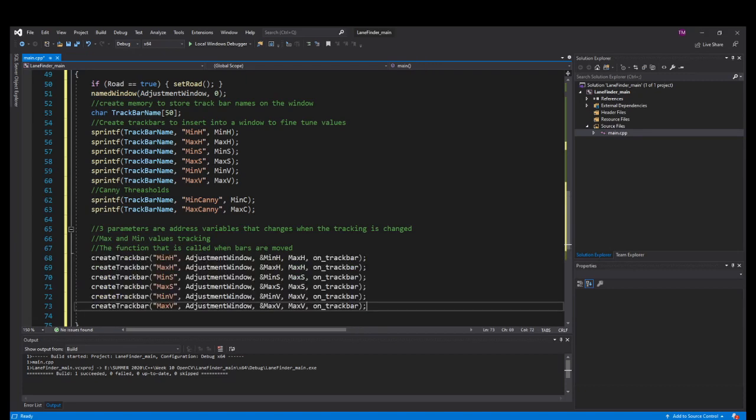Okay, and we'll look at those 3 parameters. This is the title, that's what we're referencing. This is the window, okay? And then you've got your, don't forget the ampersand, this reference to it, okay? So it's an ampersand min H and then max H, okay? So it's min and max because we're making the slider, which is the minimum and the maximum. And it's gonna be on the actual track bar, okay?